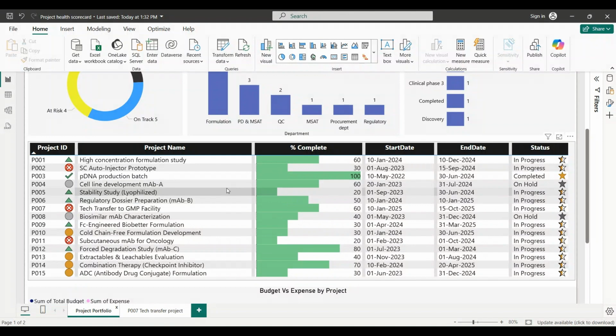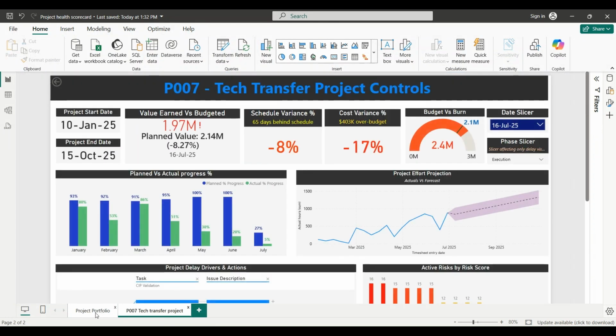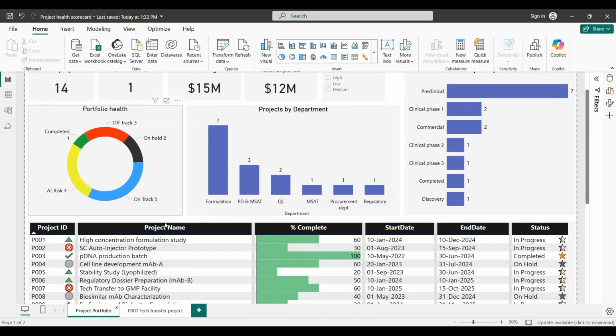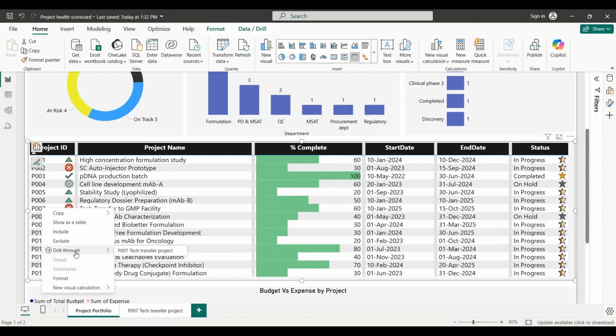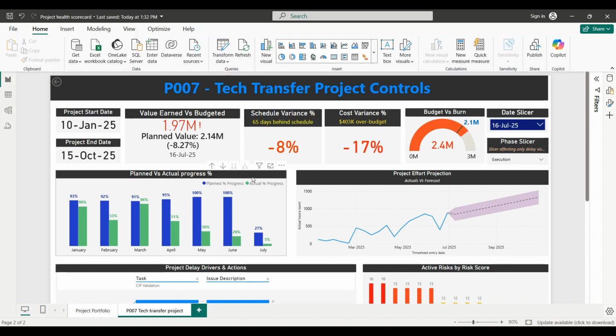Before we dive into the detailed tech transfer project, there's one more feature I want to highlight on the portfolio page, and that's drill through navigation. If you're managing multiple projects, each with its own dedicated dashboard like this, instead of scrolling through tabs at the bottom, the drill through feature allows you to jump directly from this portfolio overview to any project dashboard, in just 2 clicks. For example, let's say you want to take a closer look at the P007 project, just right click on it, then click on drill through. This will instantly take you to the dedicated project page.